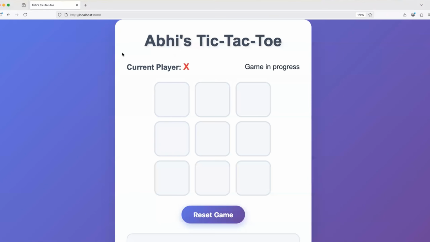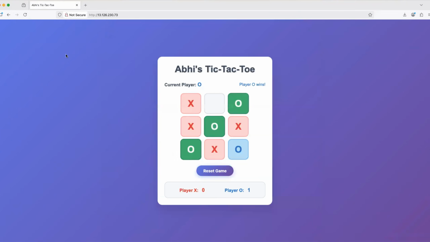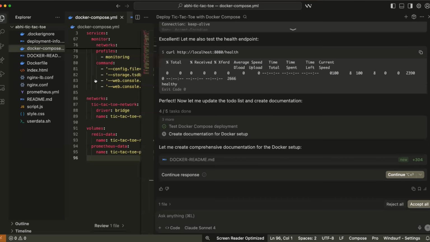There you go. So on localhost 8080, I have Abhi's tic-tac-toe application in running state. Perfect. So this confirms Windsurf can also deploy the application to a local container environment, or it can deploy the application using Docker on the local machine.